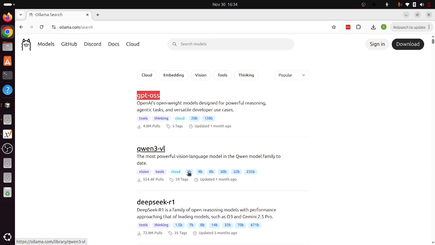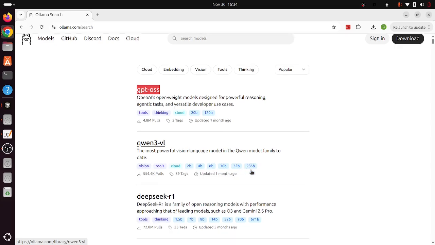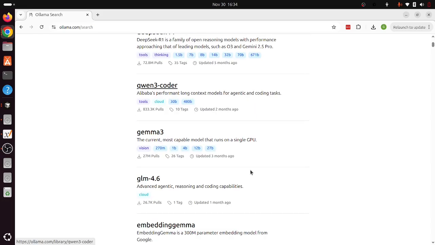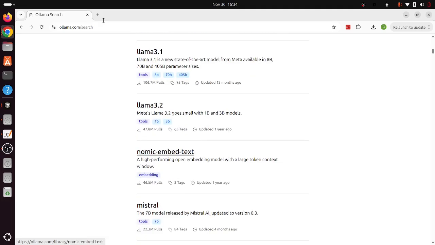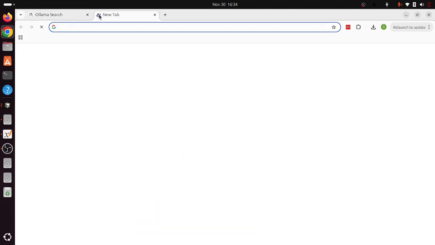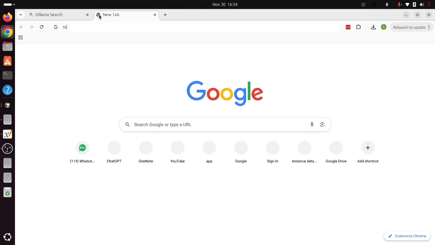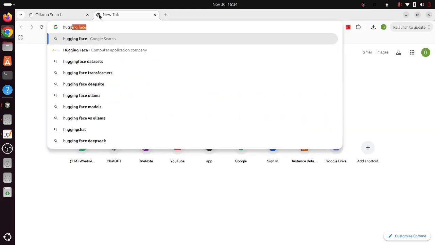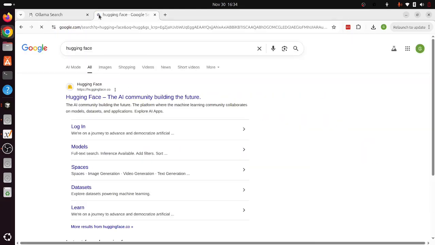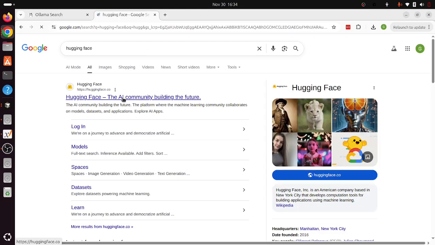You can see starting from 2 billion, you're having up to 235 billion parameters as well. So these are the examples of open source. In the same way, if you just go to Hugging Face, you'll be able to see different types of LLM models.